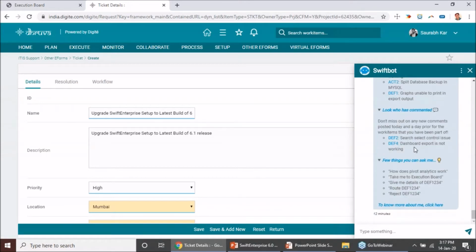And in case there have been any comments on the work items I have worked upon and may not even be in my inbox right now, I get to see the work items on which I have the comments as well. So all this information is available to me upfront, and at the same time, there are certain recommendations on what all you can do with the help of the Swiftbot. So apart from the standard interactions, like I said, the ability to route, reject a work item, or get information about the work items in your inbox, now we have started supporting the ability to navigate to a certain menu without having to go through all that manually.